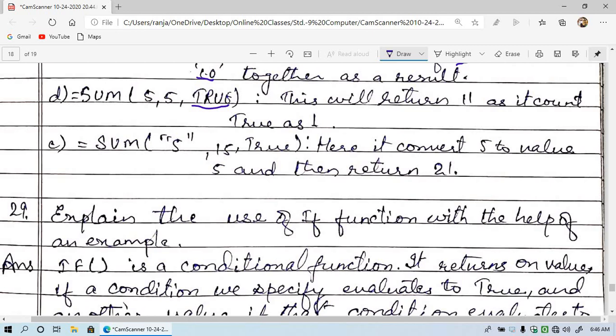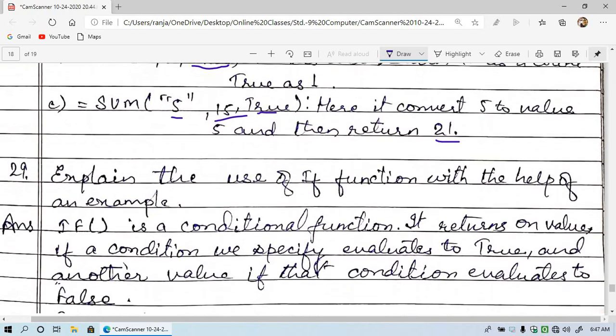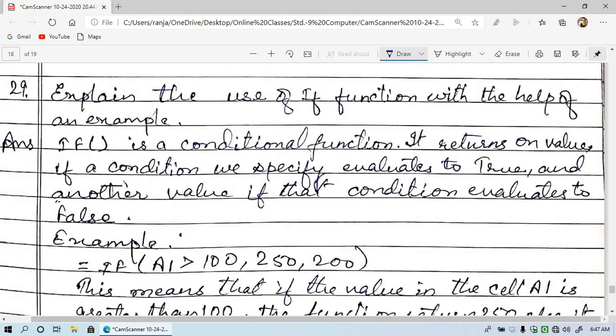Then equal to sum of "5" in inverted commas, then 15 and then TRUE. Here, whatever is written in inverted commas, Excel converts into a number, and then it adds the numbers, that is 21: 15 plus 5 is 20, and TRUE is 1, so 21. Now question number 29, explain the use of the if function with the help of an example.